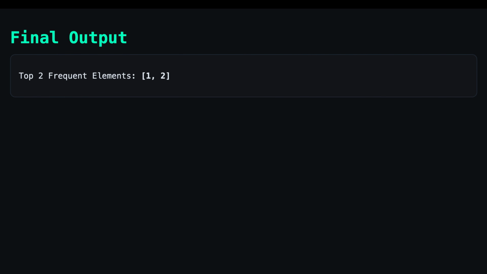Right? So that's the entire solution. I hope you got it well as to why we are using a min heap over here and why we need to reverse the num comma frequency to frequency comma num while pushing each pair from the hash map into the heap, right? Now maybe let's see the code for this.